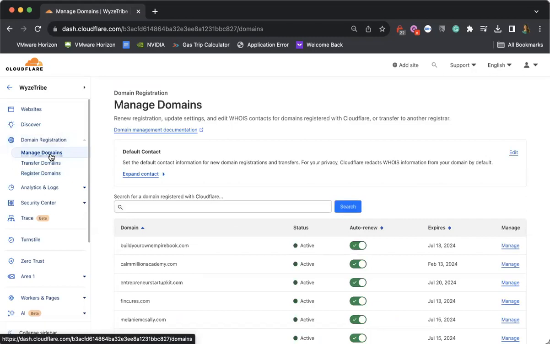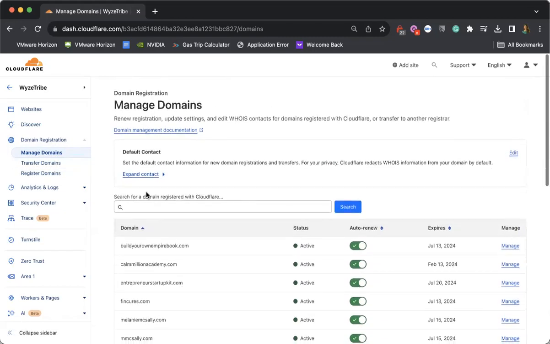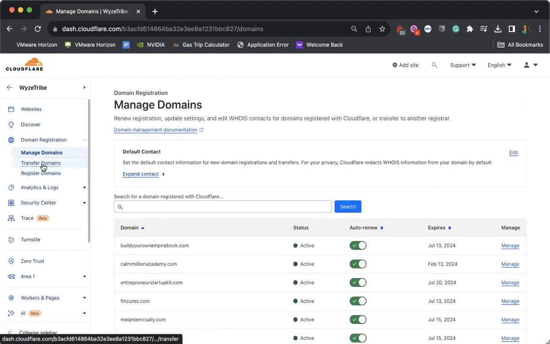So now we're going to scroll back up to domain registration. And you have three options. You can manage your domains if they are already in here. You can transfer a domain if you're coming from an external provider, or you can register a new domain.